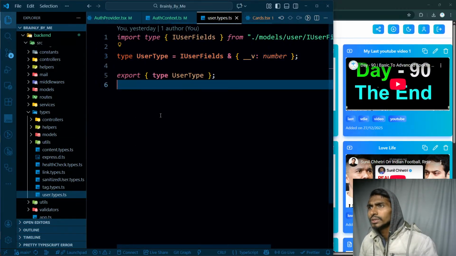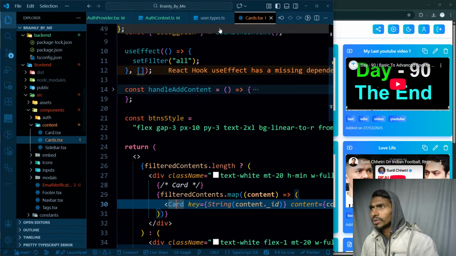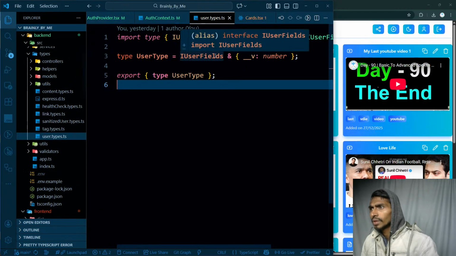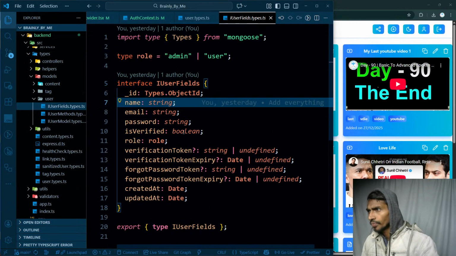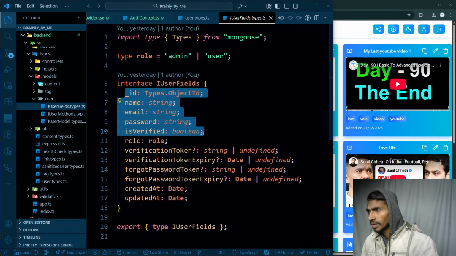Click on, what the hell? Just a sec. Models, come on. Why am I not able to? Okay, it's working now.